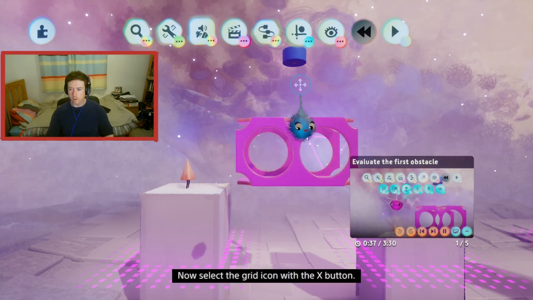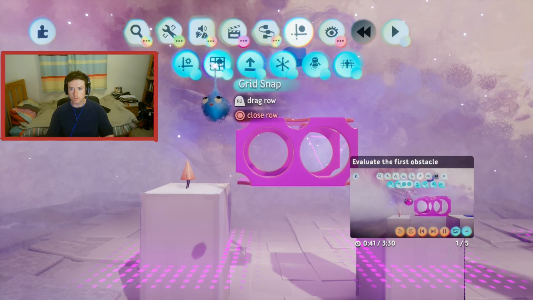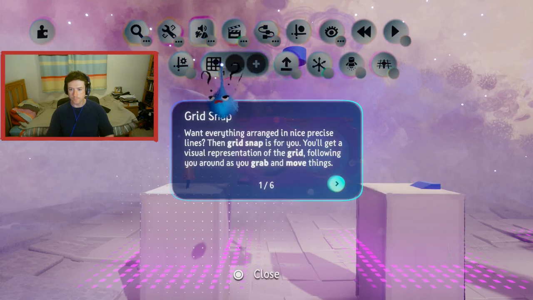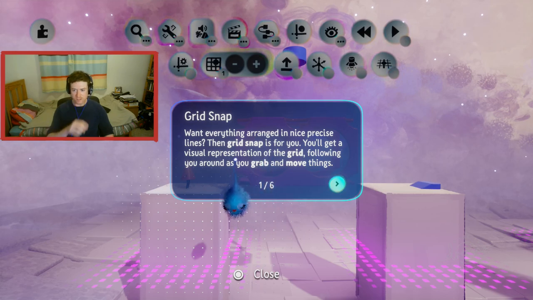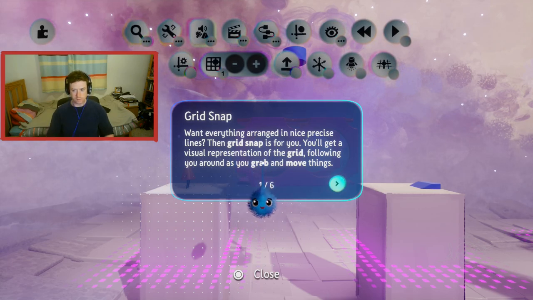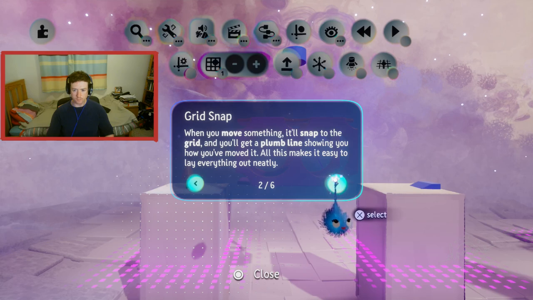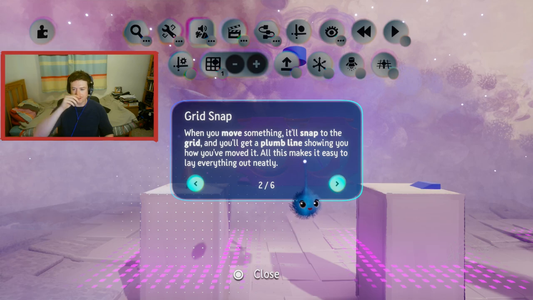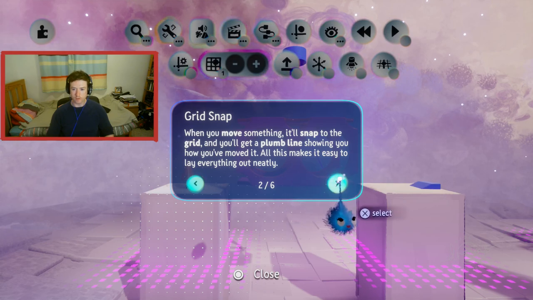Now select the grid icon with the X button. Grid snap is... Want everything arranged in nicely precise lines? Then grid snap is for you. You'll get a visual representation of a grid following you. Grab, move things around. When you move something, it'll snap to the grid. Right, I see. So you can draw like an outline using the grid and things will fit into that. And you'll get a plumb line showing you how you've moved it. Right, okay.